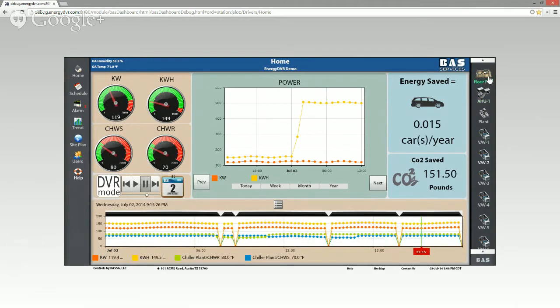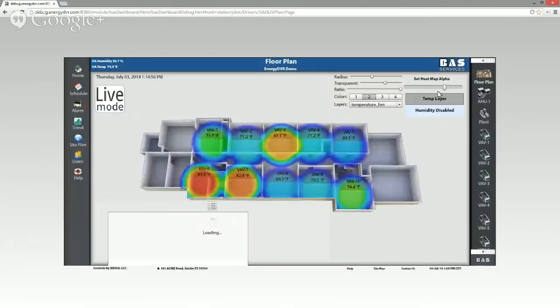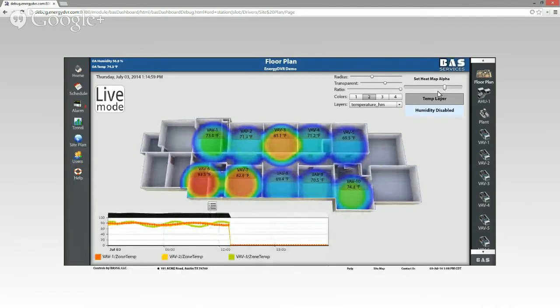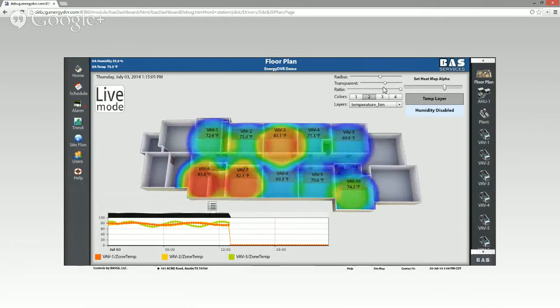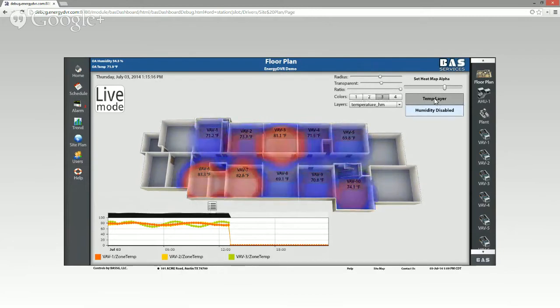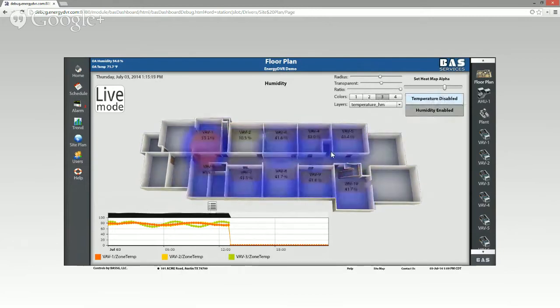We can click on the floor plan, and this will take us to the floor plan page. In here, we have the radius feature, we have transparency, and we can change the color types, the gradient types. And we can also disable and enable different layers as well. And this is all done within the PX.